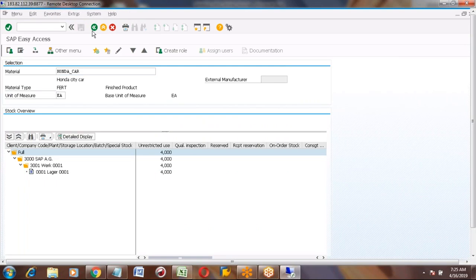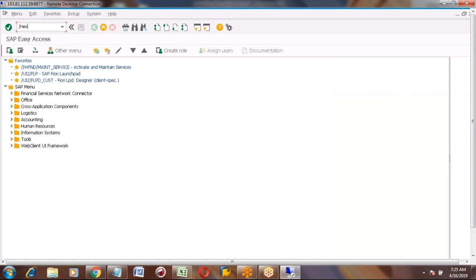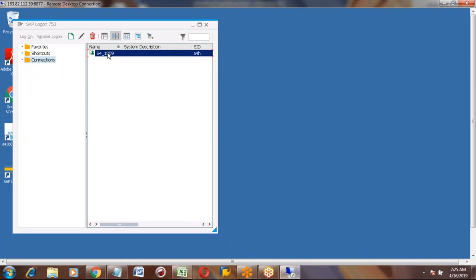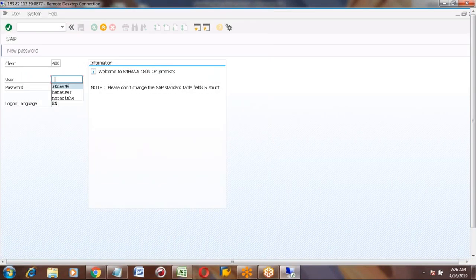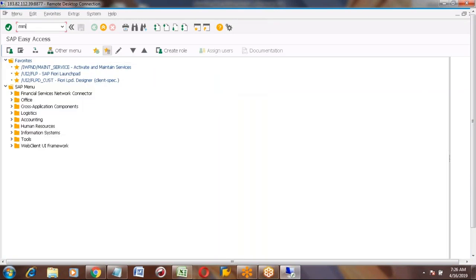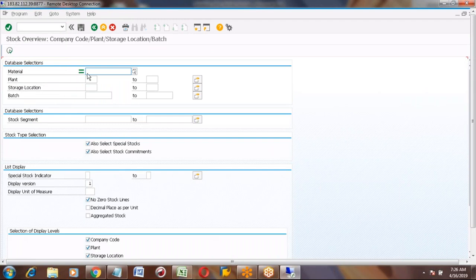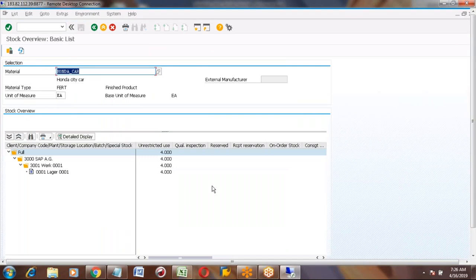You need to log off and log in again, actually. Perfect. Is it okay now? Yeah, now it's okay. So these are the 4 cars, right? Yes, 4 numbers, 4 cars.